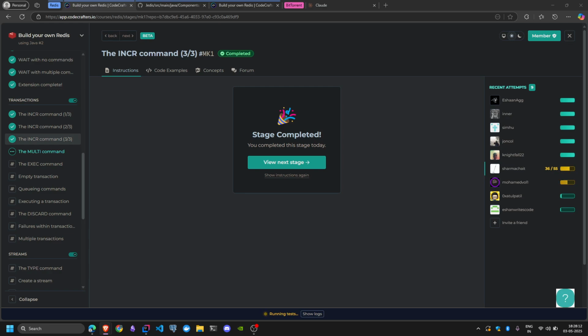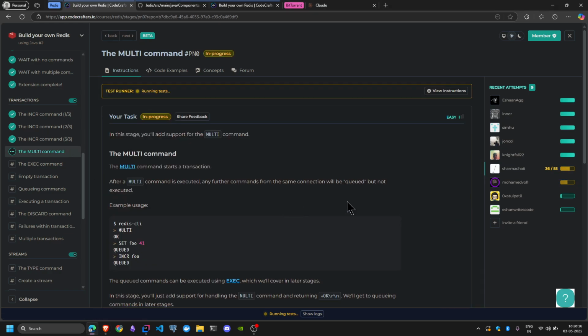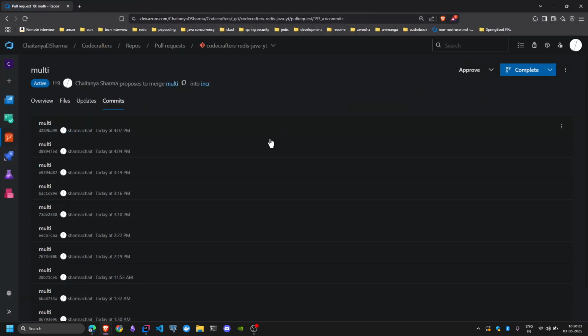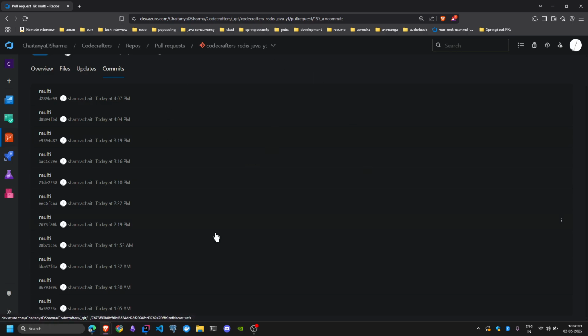Let's do some code review. Okay, so these three stages have passed. Let's see what's required of us in the multi command, and I'll show you how I'm going to tackle that. So it took me a few hours to solve it. I've worked at it till 2 at night, and then since the morning. Took me about 5-6 hours, I suppose.